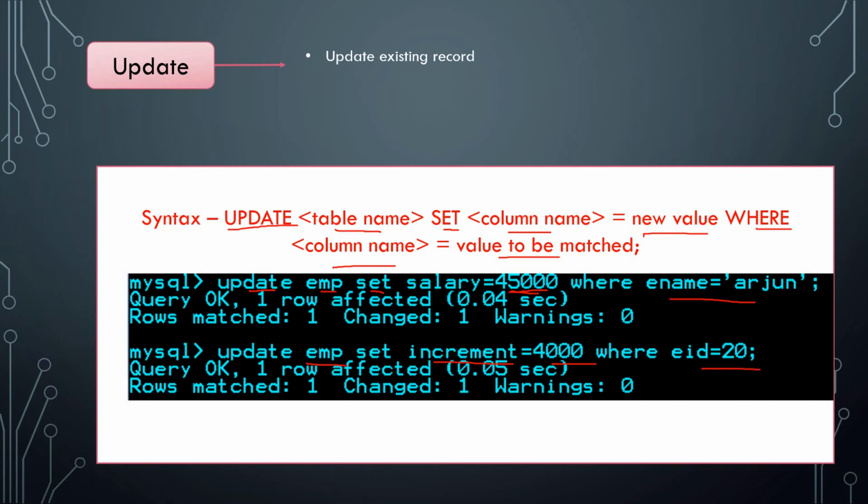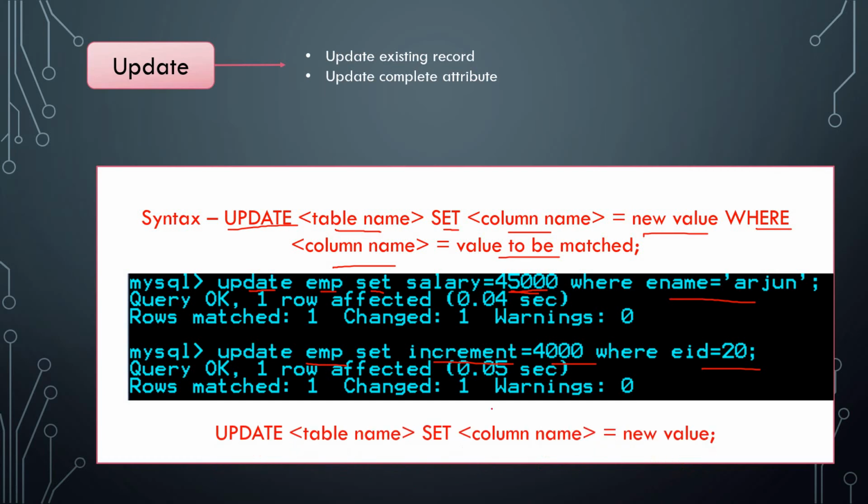Okay, next one, if I want to update a complete attribute or a complete column. When we want to update a complete column, what do we have to do? Why do we need this? Suppose you have altered your table or entered a new column, then the values are null over there, and if you want to enter a fixed value there, you have to just update the complete attribute. There's a very simple command for it. Just write update, then table name, set, and the column name and its new value.